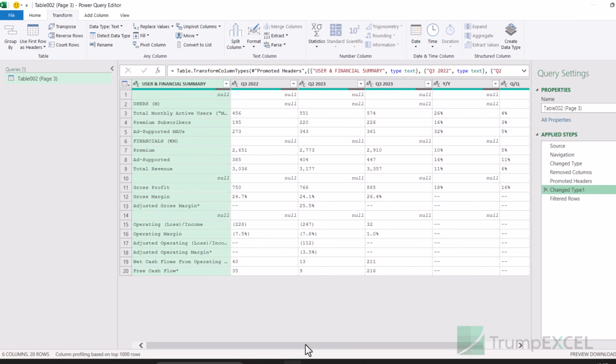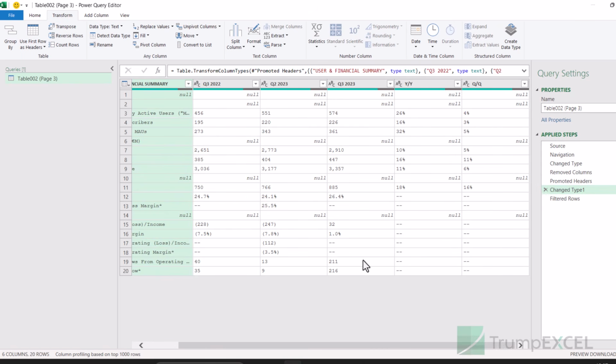In the change type step, one problem that you would often see is that it hard codes these values. So in this case, it has hard coded the column name, user, and financial summary, and then it has hard coded Q3 2022. Now, if I'm trying to automate my work and in future I want to use the same query to fetch data from some other file, it is going to give me an error because I've hard coded these values. So you need to be cautious about this.